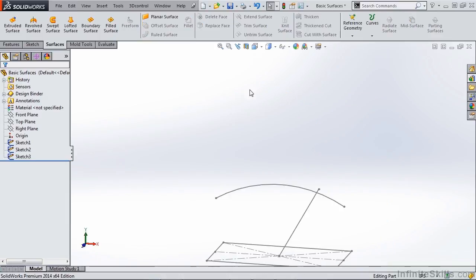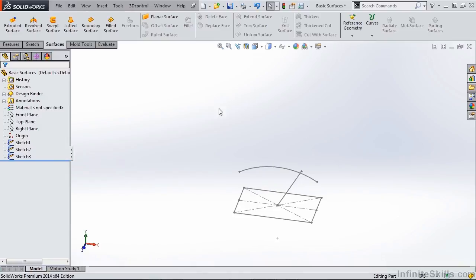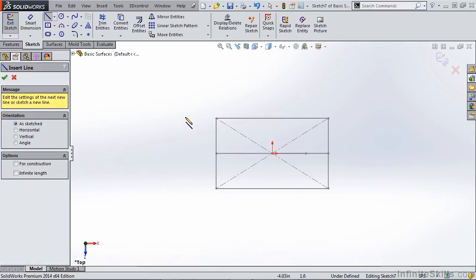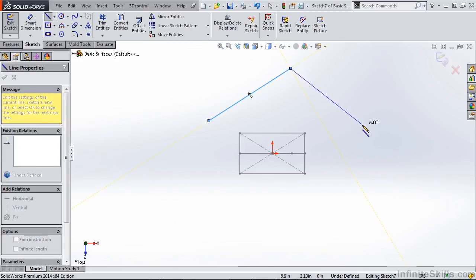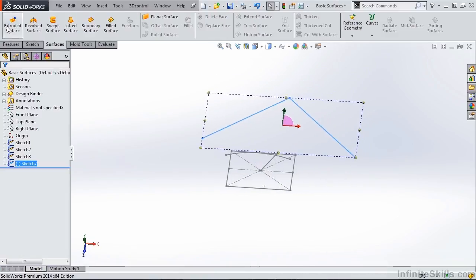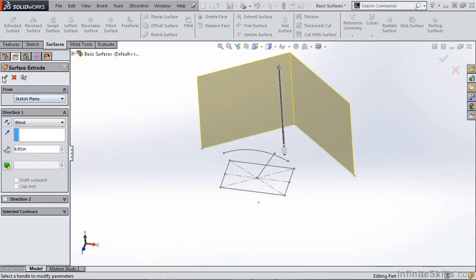They're not limited to just creating rectangles though. Let's go ahead and take a look at another example. We're going to create a new sketch on the top plane. And this time we're going to go ahead and simply create a V. The dimensions in this case don't matter. We're going to extrude that up using our extrude surface just like we've done before.